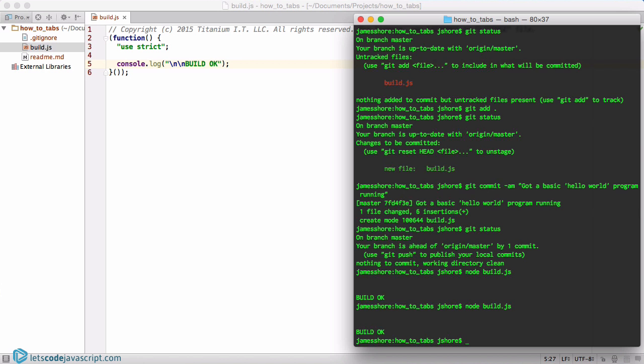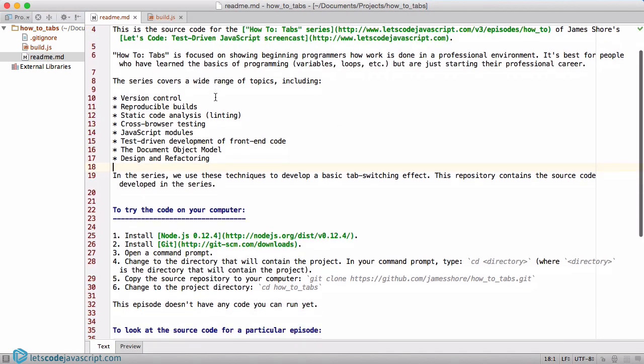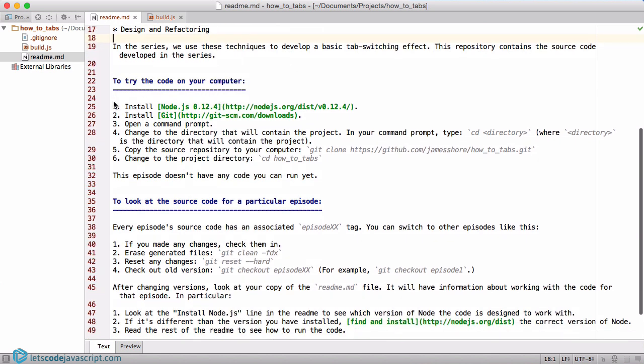Of course, we're not quite done yet. Now we will add to this automated build as we add more things to our software, but this is the basics. Let's go ahead and document this in our README. So if we go into the README and there's this piece right here about how to run the code on your computer, I'm going to say to run the build, type node build.js.